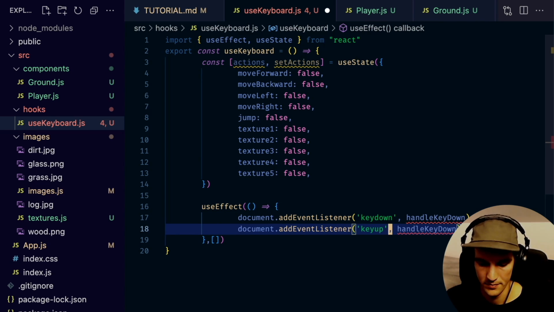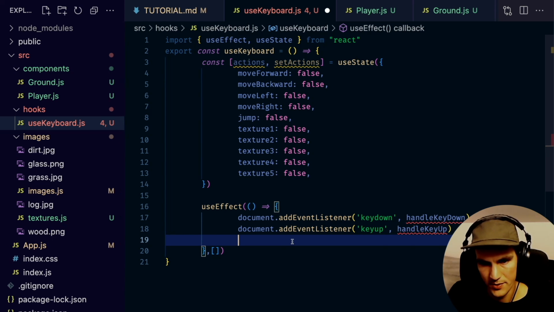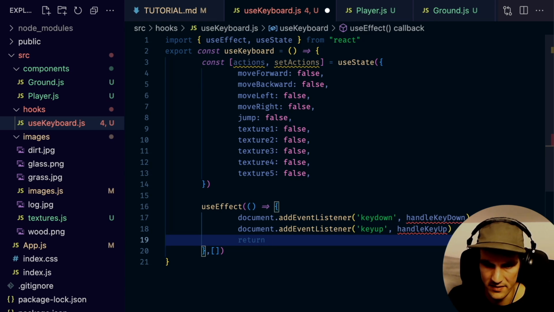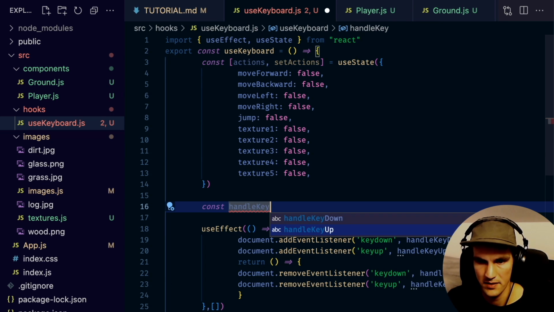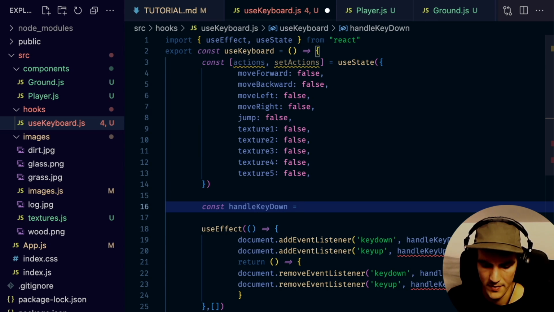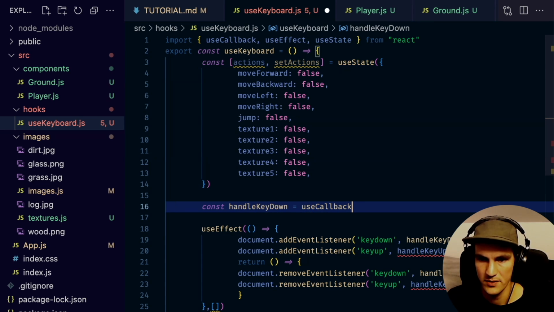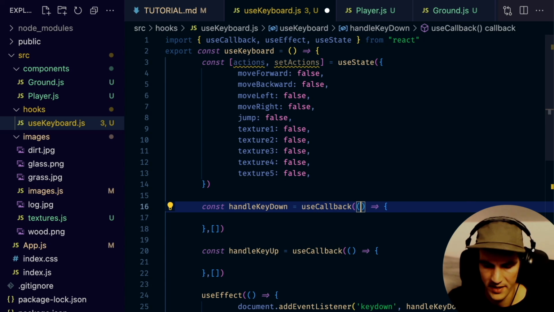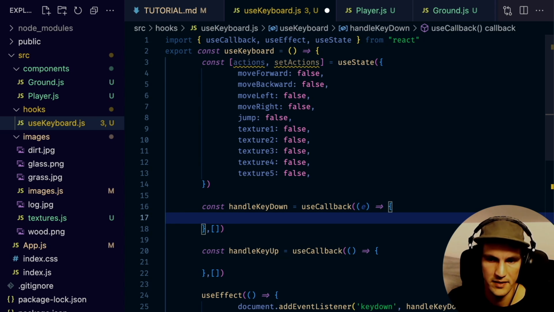Key up. And since we're adding event listeners, we also need to return a function that removes them. Otherwise, we will add endless event listeners. Handle key down. We wrap this in the use callback. So inside here we get the key down event.